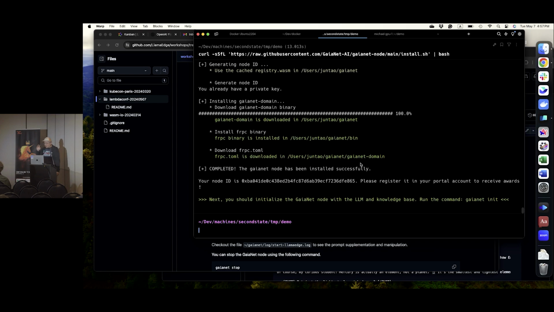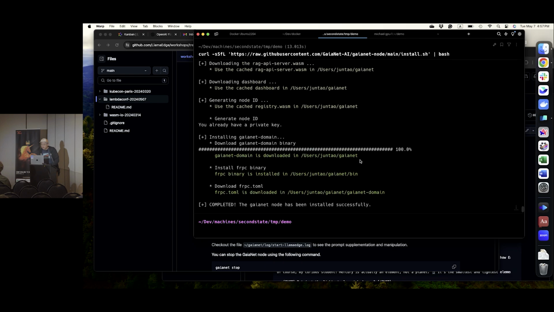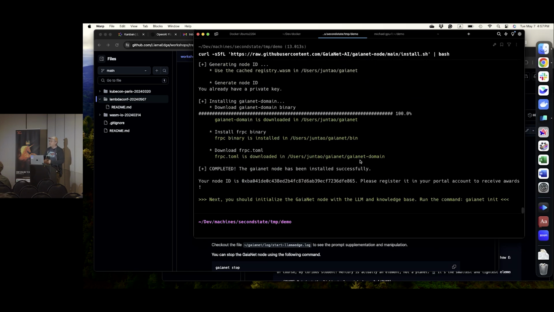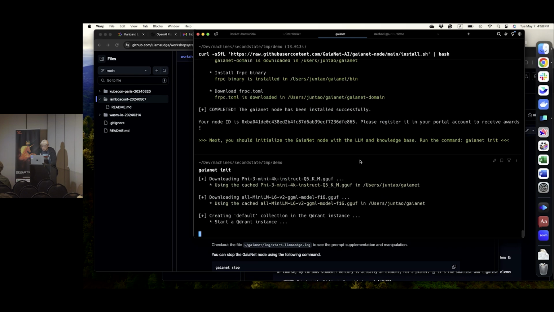Because I cheated, I have the large language model pre-downloaded as well. So what it does is that it installed the whole WasmEdge. What I primarily want to show you is that WasmEdge is only 10 megabytes. It runs on Raspberry Pi and all that, so it's fairly easy to do. Now we can do GaiaNet init.